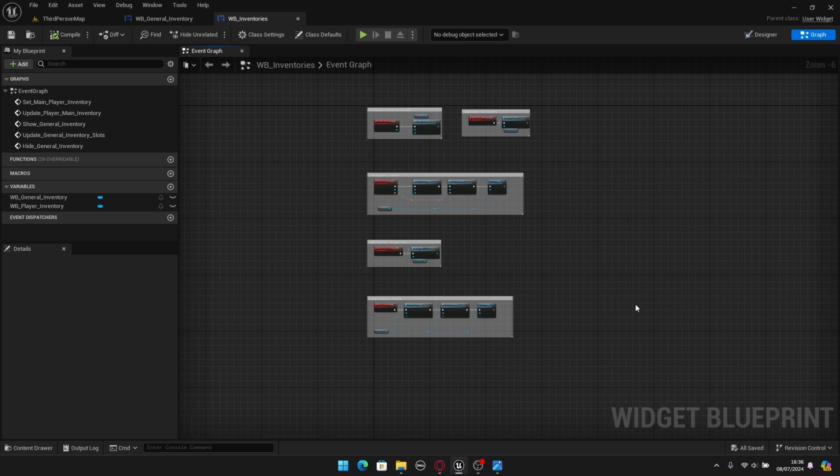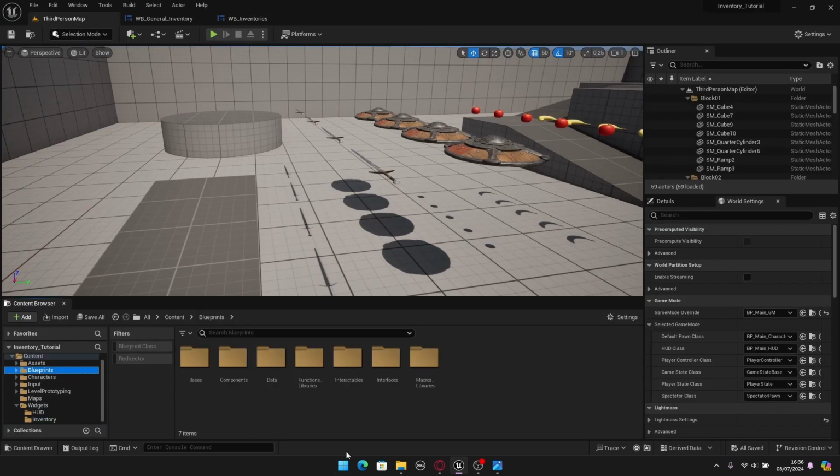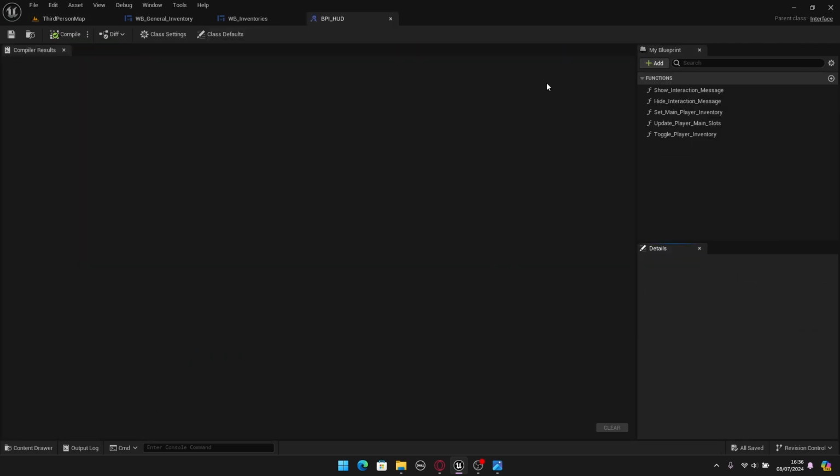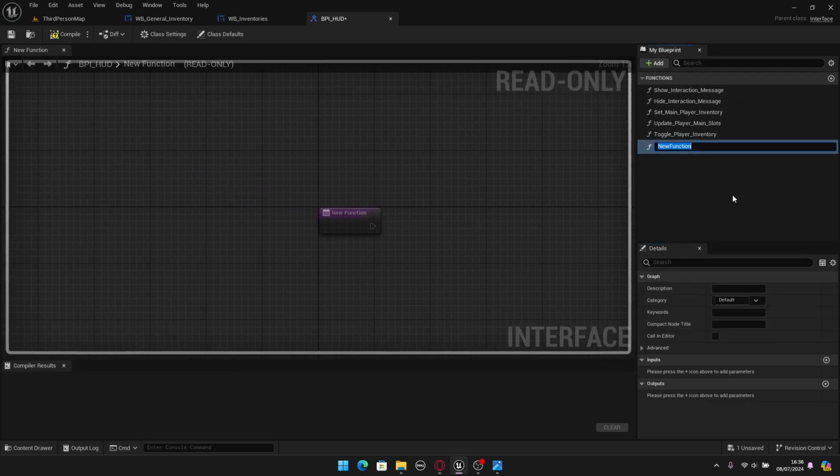Okay, so before going to the HUD class, we need to create two more functions in the HUD interface. So to do this, let's go back to the folders. Let's open blueprints and interfaces. Here we have the BPI HUD, so let's open this, and here we need to add two more functions. So let's add one here, and this will be the update general inventory slots. Let's call it like this, and we need to create one more, so let's add one more here, and I will name this toggle general inventory like this.